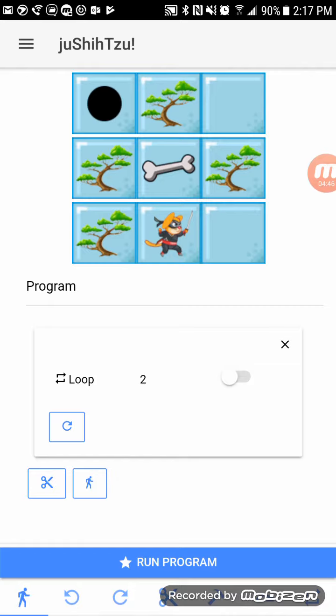And so basically, I'm not going to get to the bone now, but I just wanted to show how the loop works. So now if I run the program, you should see him turn twice and then cut the tree and then move into the square that the tree used to be. So let's run the program. All right, and then that's it. So that's my progress so far.